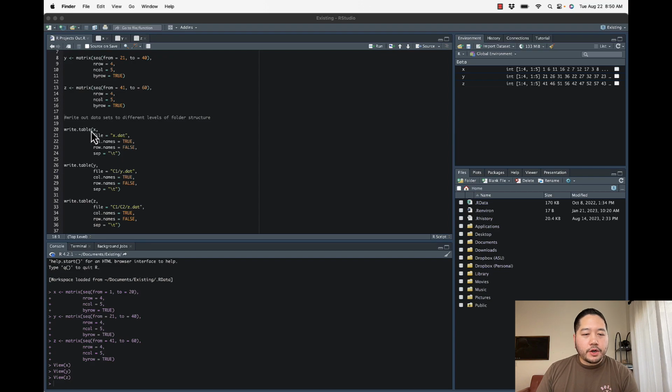So first, I just want to write it into the existing directory, so the parent directory. And as you can see here, all I have to specify is what the file name is. And I don't have to input a path or anything like that, because since I'm already working in the existing directory, this dedicated directory, I don't have to specify any path. It's just going to go ahead and put it straight into that existing directory. So I want the column names to be true, row names to be false, and the separator I'm specifying as a tab. So this will be a tab delimited text file.